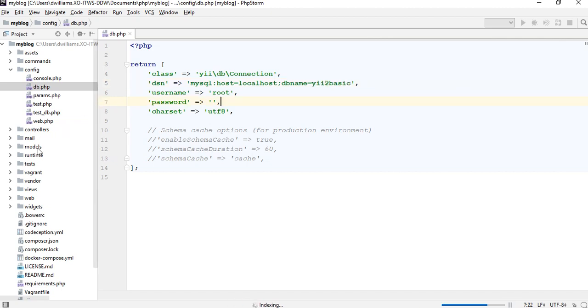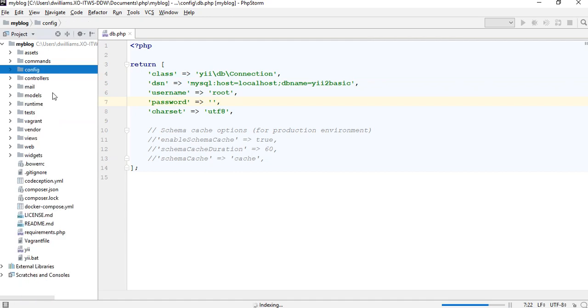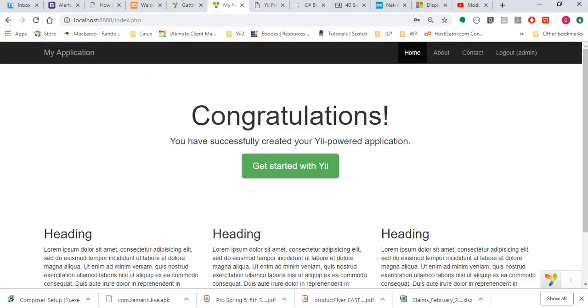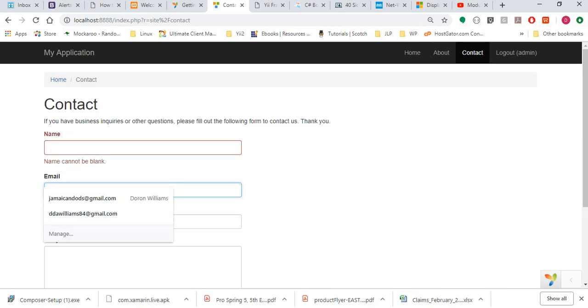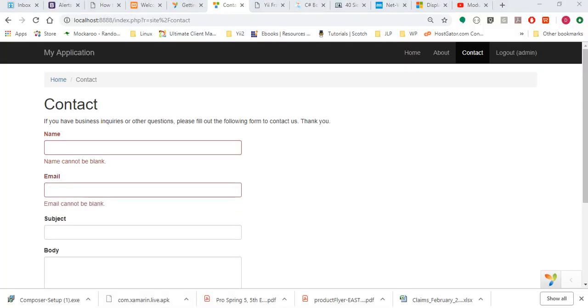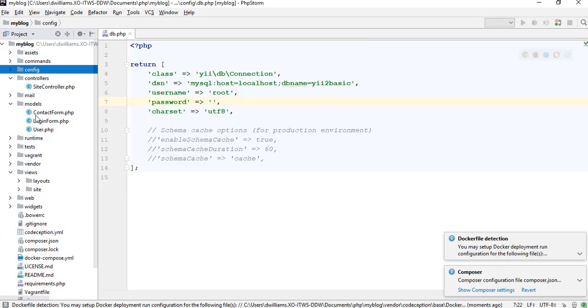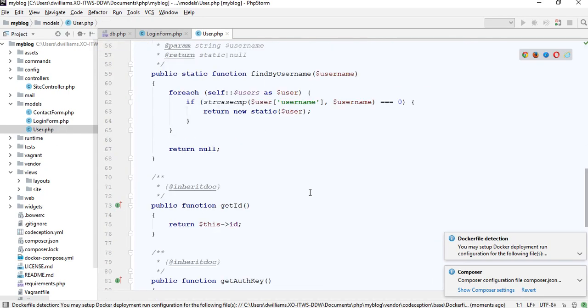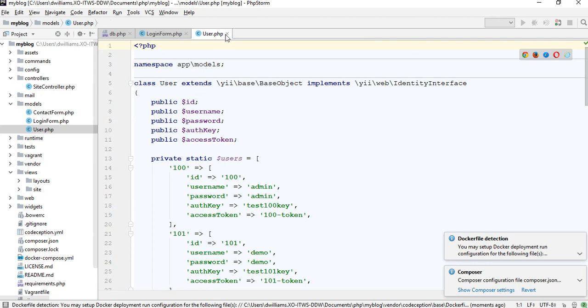Like I said previously, Yii2 comes in an MVC structure. So what does MVC stand for? It stands for model, view, and of course our controllers. So currently we have 3 models. Our contact form, you can see our contact form here on our contact page. So we already have a model for that contact form. We have a login form model, and we also have a user model. So we'll take a look at some of these later on.